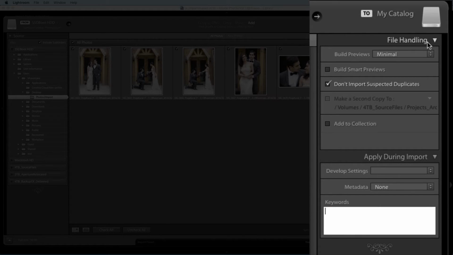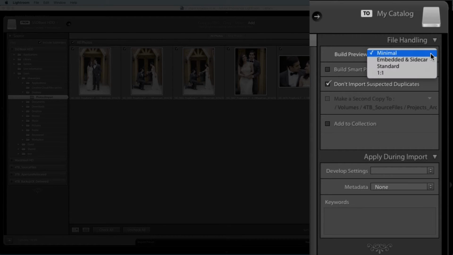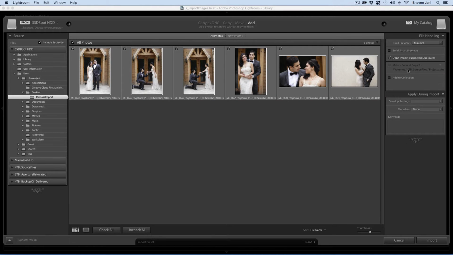And then look at the top option, which says file handling. Build previews, it has a few options. I would suggest leave it on minimal for now. Build smart previews, let it be unchecked. Don't import suspected duplicates. This is something you may want to keep checked because you don't want to end up importing duplicate images. Ignore the rest for now and you're good to go.